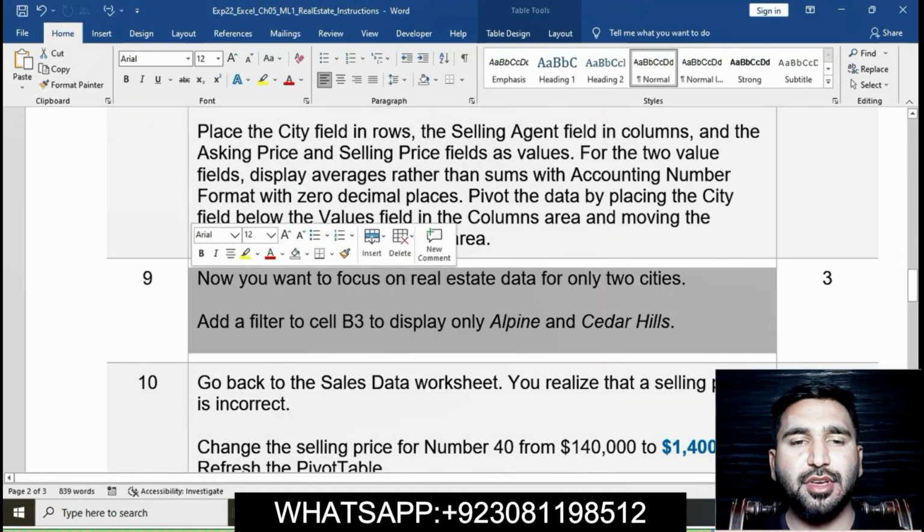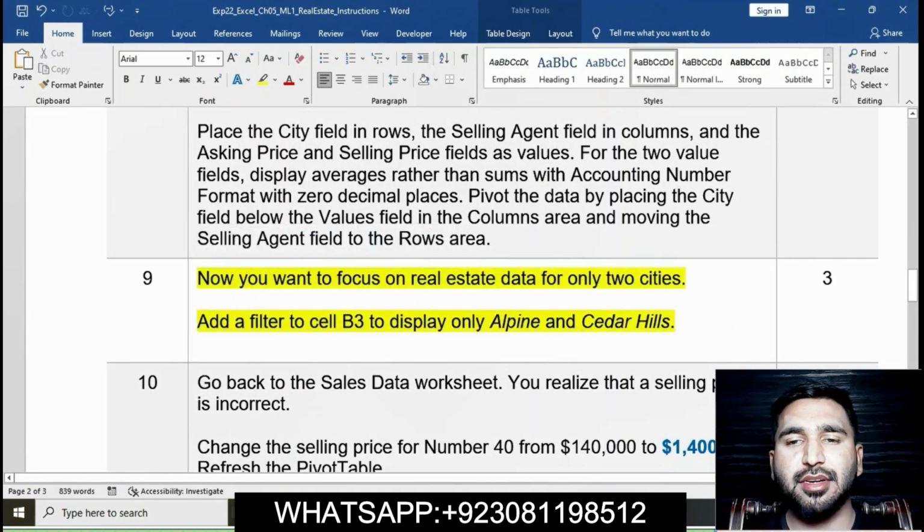Now we will move on to question number 9. Now you want to focus on the real estate data for only two cities. Add a filter to cell B3 to display only Alpine and Cedar Hills. Basically, in this question we will add a filter on cell B3 to display only Alpine and Cedar Hills.